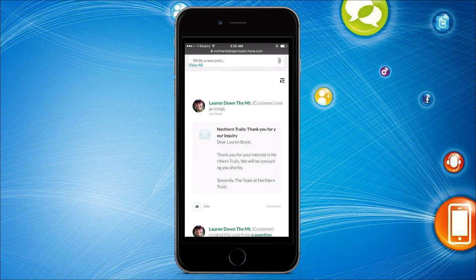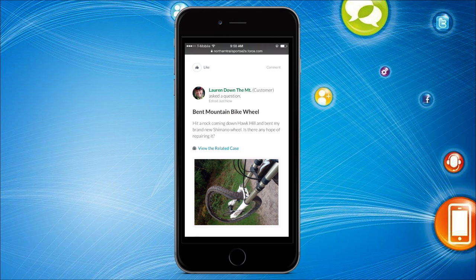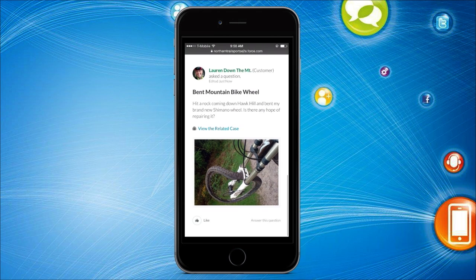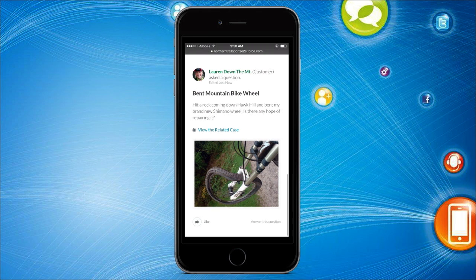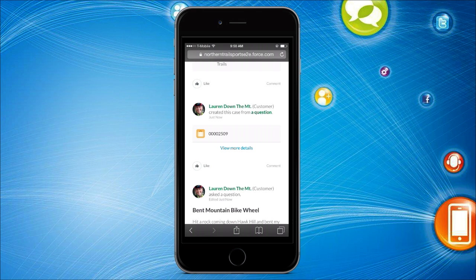I want to show you the case feed. This is a brand new feature in Summer 15 as well. And I'll walk you through what happened here, sort of reverse chronologically. So starting at the bottom of the feed, she posted that she bent a mountain bike wheel. She showed a picture of it. It was automatically escalated to a case. You see the case number here.